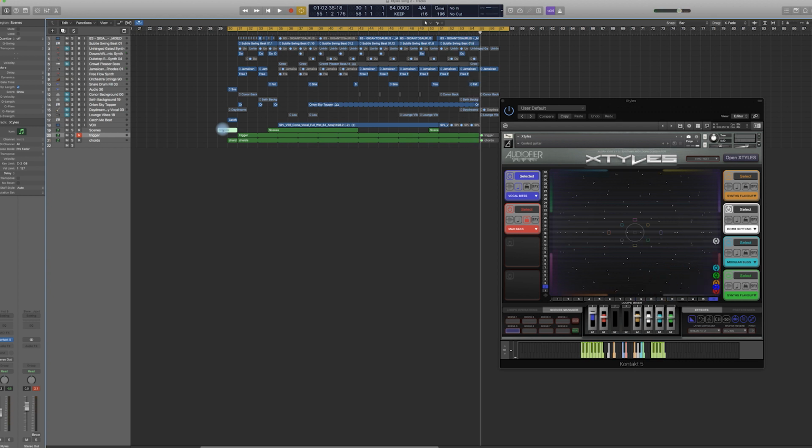As you might have noticed, the GUI of Xtyles was changing in specific parts of the song, in specific sections, and that's because I've been making use of the scenes feature in Xtyles. So basically, a scene is a combination of loops. We have 8 loop cells.